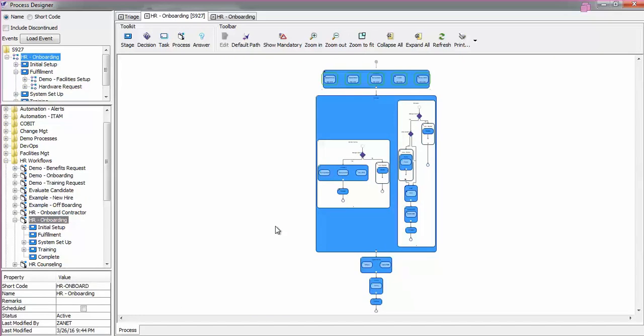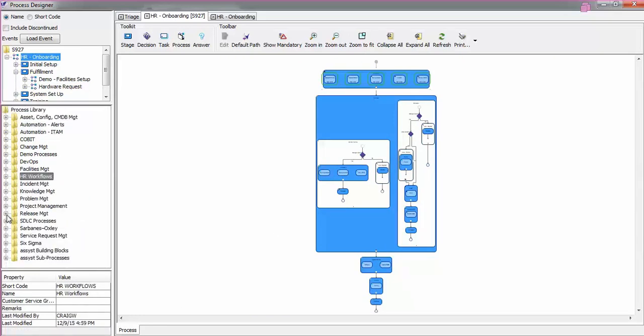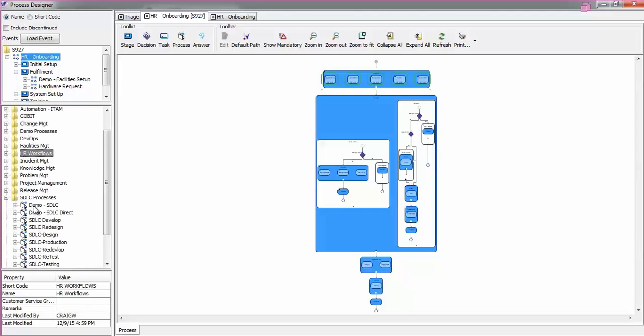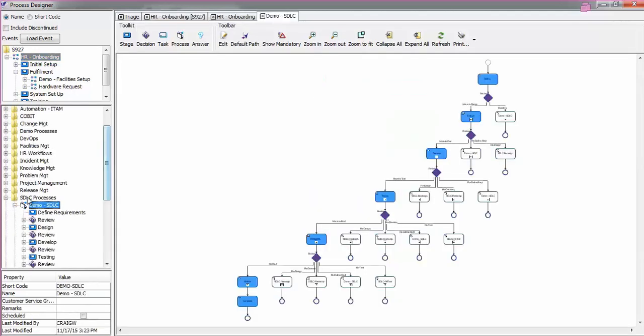Even more complex example is the SDLC you see here. Lots of approvals and options. This actually loops back to earlier stages and continuously builds until you're ready to release, cycling through the stage.